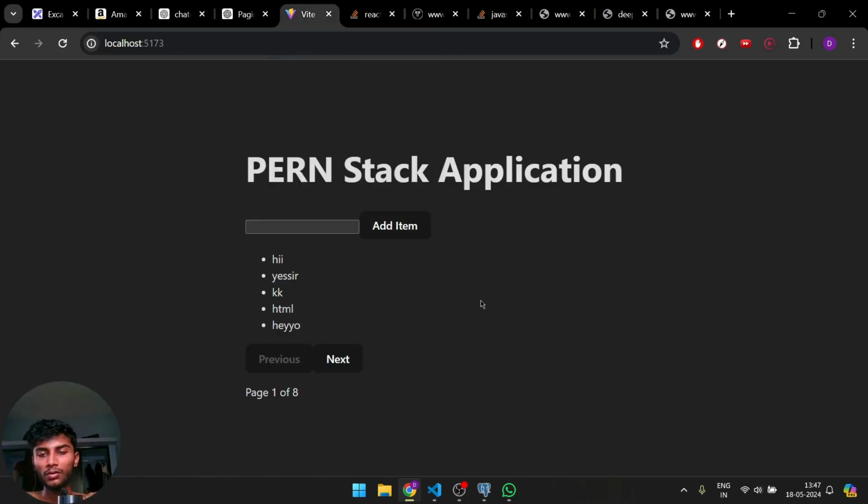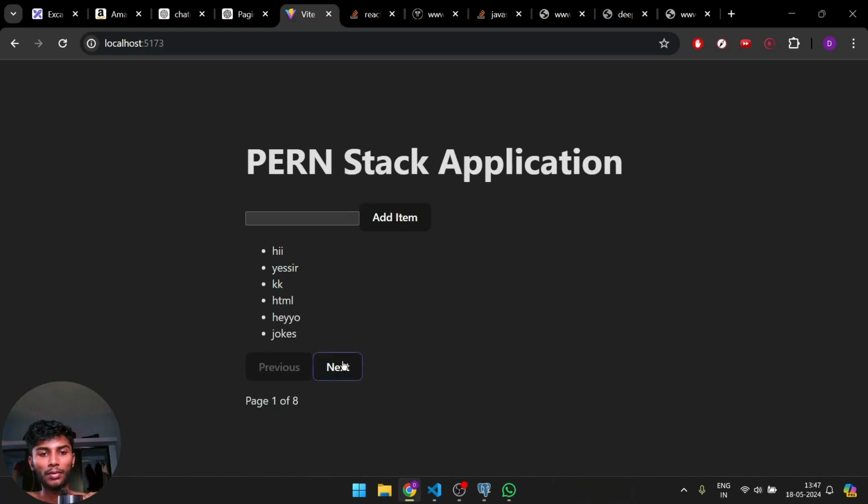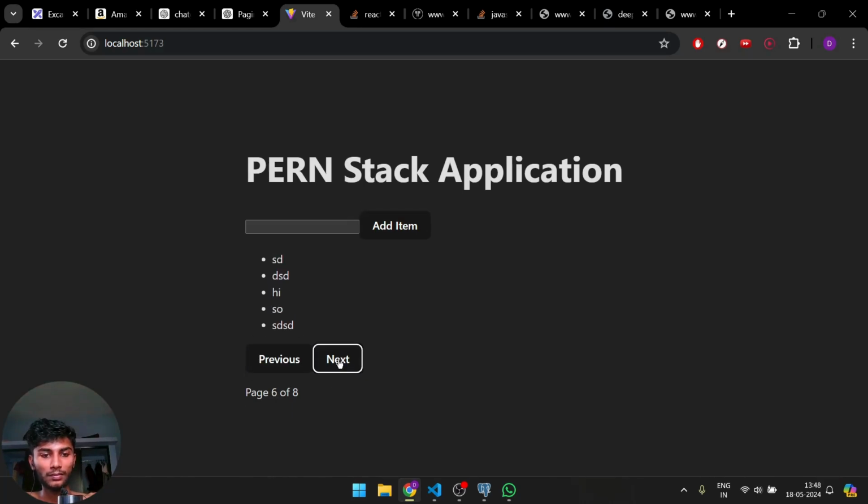I have used a Postgres database, as I mentioned earlier, and another feature I have implemented is adding an item to the Postgres. So you add the item and it will be present on the 8th page.